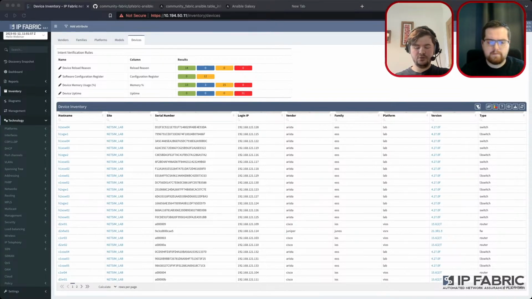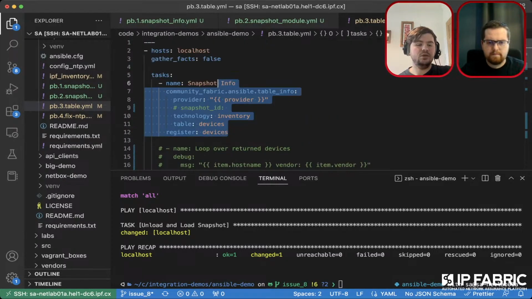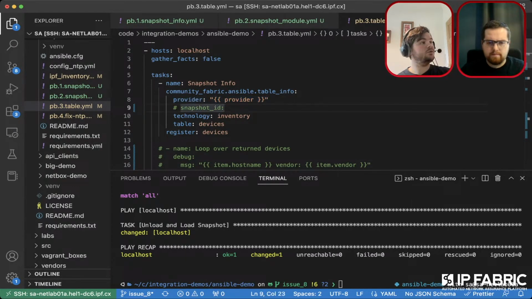So if we go to our VS Code, we can see here that this is what the code looks like. Table info, we provide the login information. Again, that could be environment variables. Provide a snapshot ID, so you can provide a specific snapshot. By default, it will do the latest. We can then specify the technology, so we're going for inventory, and then the table, and then we're just using the basic functionality of Ansible to register that output as a variable.